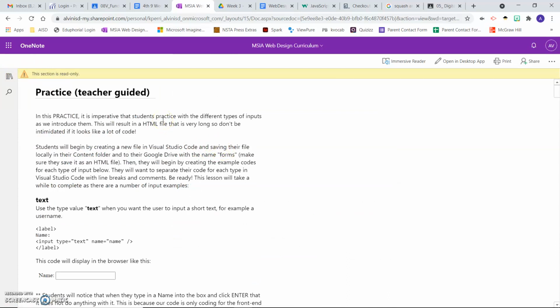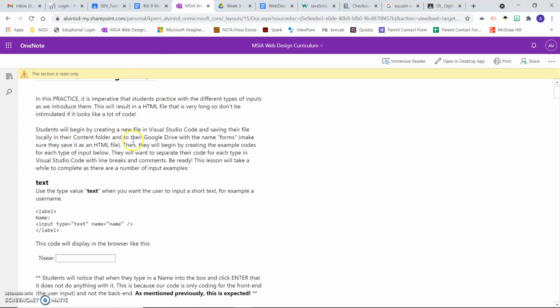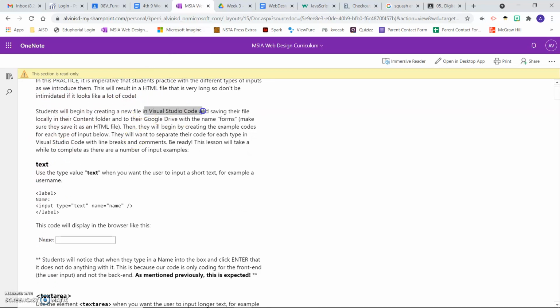All right, so we're going to practice our text. So we need to make sure we open up Visual Studio Code, start a new file, and then we will update this in our Google Drive by the end of it, so we have it saved. So we're going to name this Forms, and we're going to save it as an HTML file.